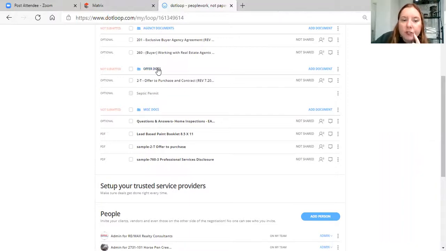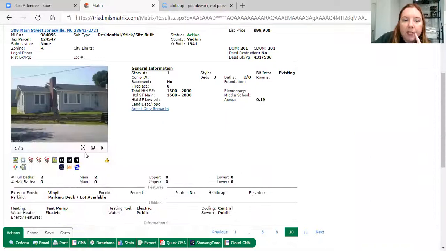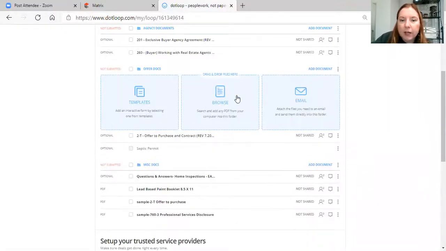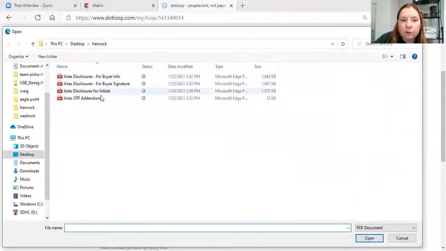One thing to notice under offer docs is it doesn't pull the disclosures. You have to get them from Matrix, and usually they're in a folder right here, but for the purpose of this document, they were not here. I usually have to download the disclosures, and then upload them here to add a document, and then find them on my desktop. So you see I've done that here with this property already.